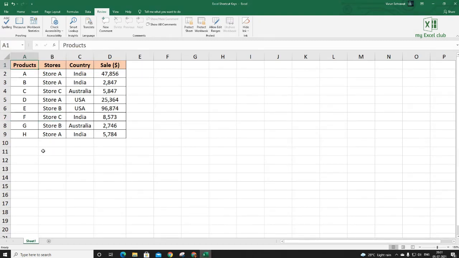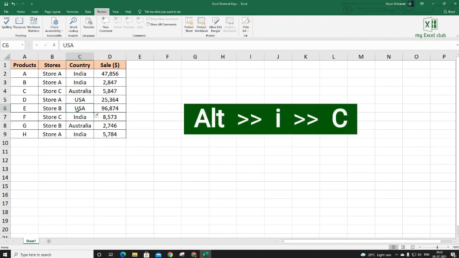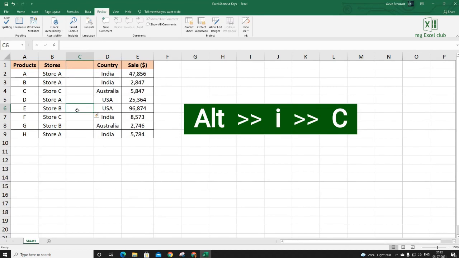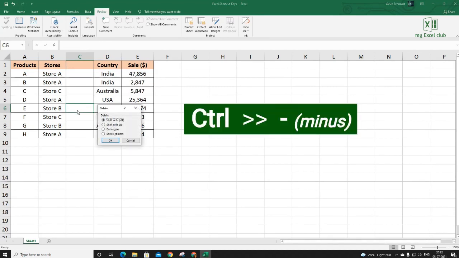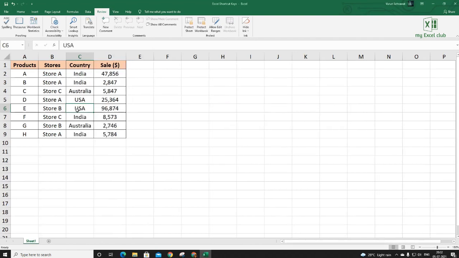To insert or delete a column, the process and method is the same, only a few keys will change. So the first method is to select any cell within the column and then press Alt, I and C from your keyboard. It will insert a new column for you. Press Ctrl and minus key to delete, then select entire column and click on OK.